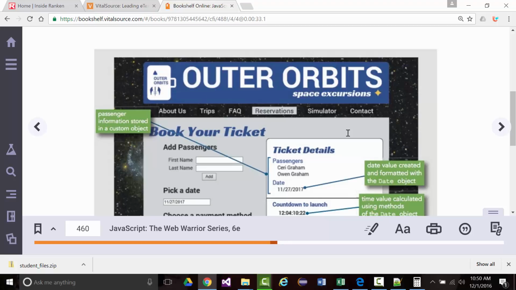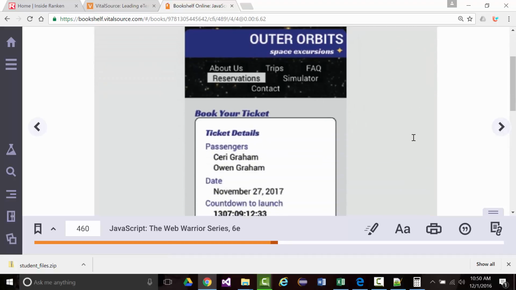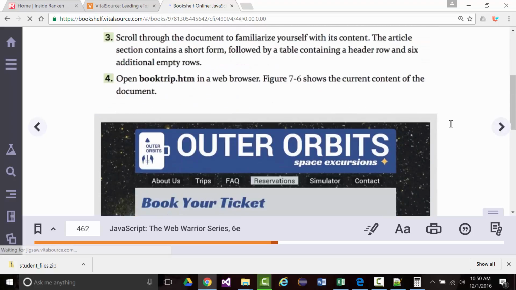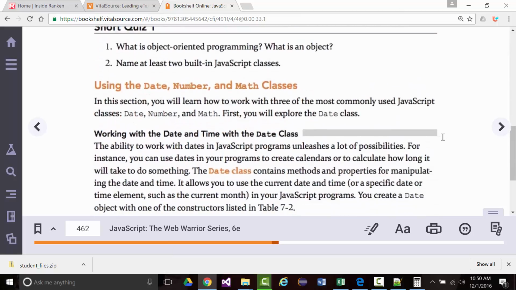So they show you this within the guys. This is what you're working on in the chapter. I believe you're doing this ticket thing for outer orbits, which is a little bit, no pun intended, a little bit out there. They're taking reservations for people who want to space travel. All right? The day will probably come when you'll be able to do that. I don't think I'll be on this earth when that happens, but it'll probably happen.